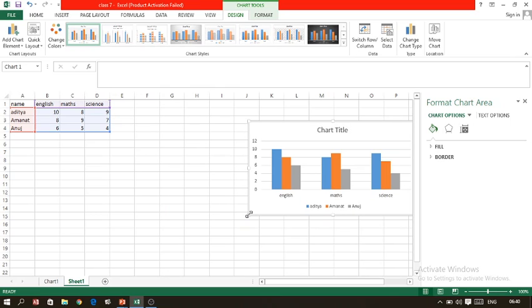In this way, you can resize the chart, or you can change the size of the chart. The second topic now is moving a chart. For example, right now the chart is displayed over here. If you want to move it, just click on the chart.